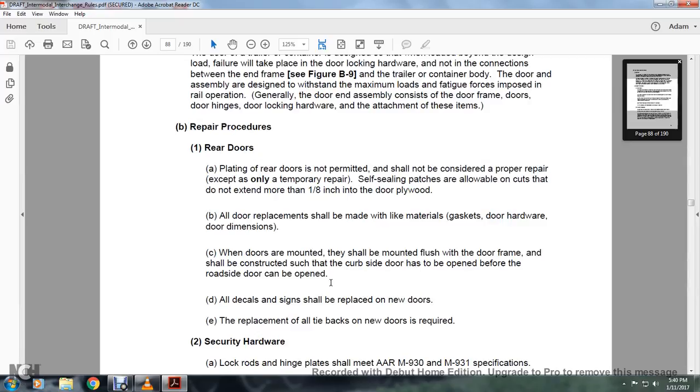Rear door. The plating of the rear door is not permitted, so it will not be considered for proper repair, with acceptance only as a temporary repair. Self-sealing patches are allowable on cuts that do not extend more than 1/8 of an inch for the door plywood. All door replacements shall be made with the same materials of gaskets, door hardware, and door dimensions. When the doors are mounted, they shall be mounted flush with the door frame and shall be constructed such that the curb side door has to be opened before the roadside door can be opened.